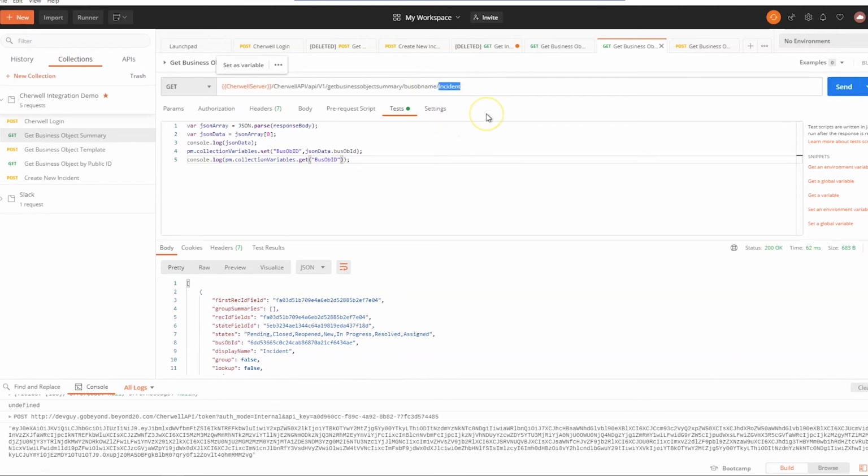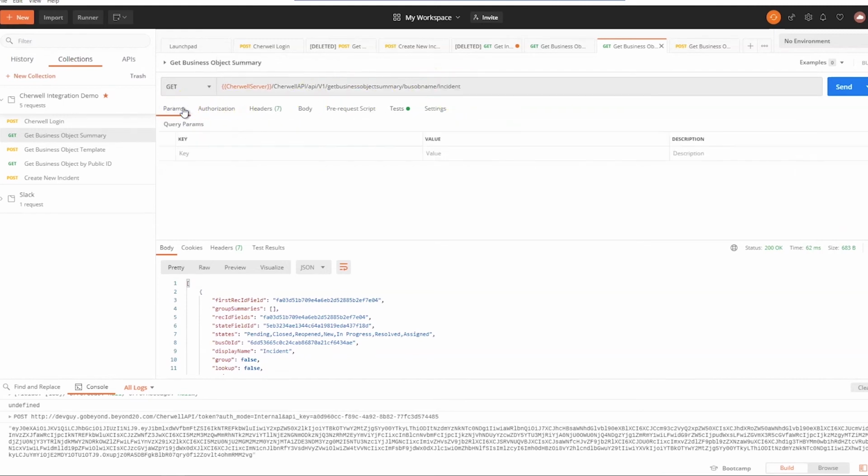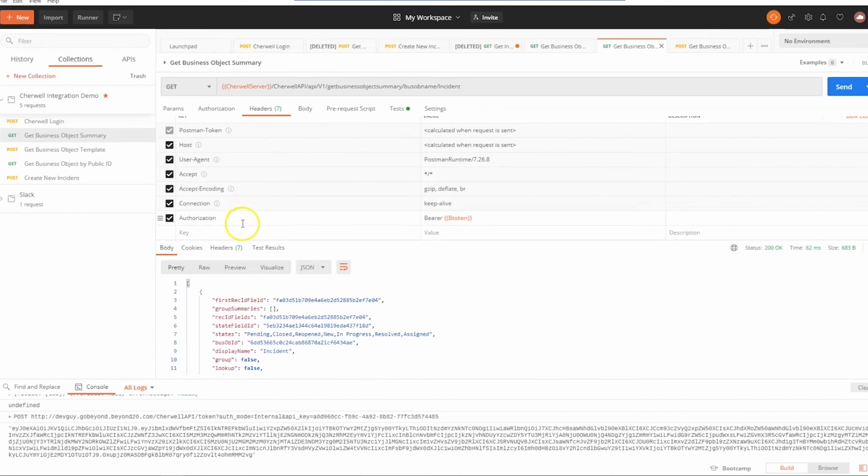And we have to enter this in each time. Unfortunately, we don't have prompting available yet, but since it's an admin level user interface, you just key that in for whatever business object name you wanted to get, whether you wanted problem request or change request or incident. For this one, we used incident. This particular one doesn't have any parameters. As you could see, there's no query parameters up above. We do have one header here, which is authorization. And authorization is bearer plus the B token that we got back when we did our Cherwell login.